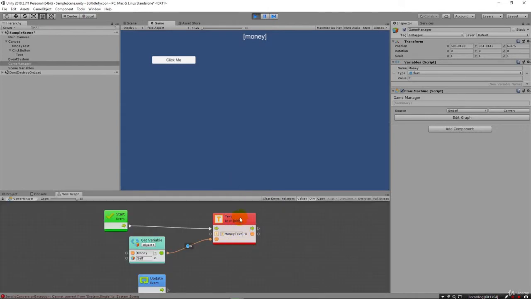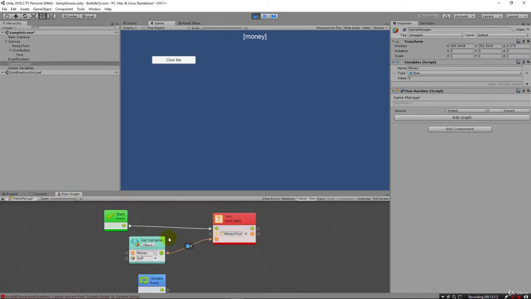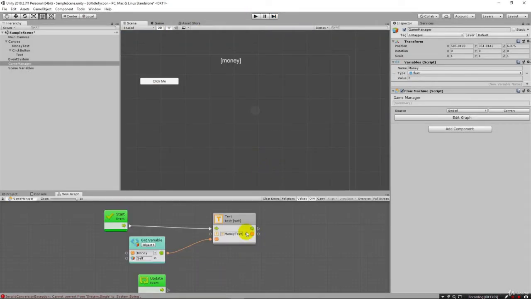We get a red action here because we're trying to take a float and push it into a string. And if I click on the console, we can see right here: invalid conversion exception, cannot convert System.Single to string. So it just can't do it like this. So let's see how we can fix that.